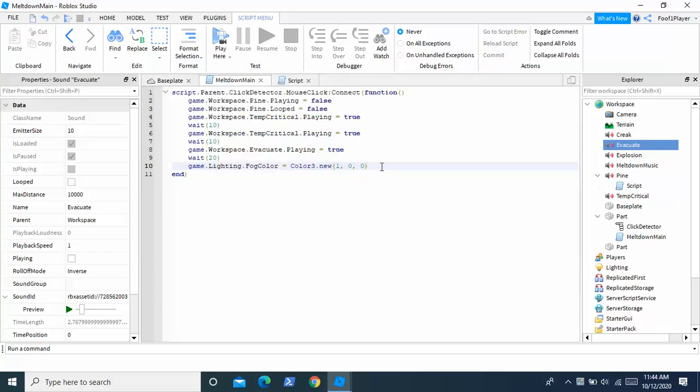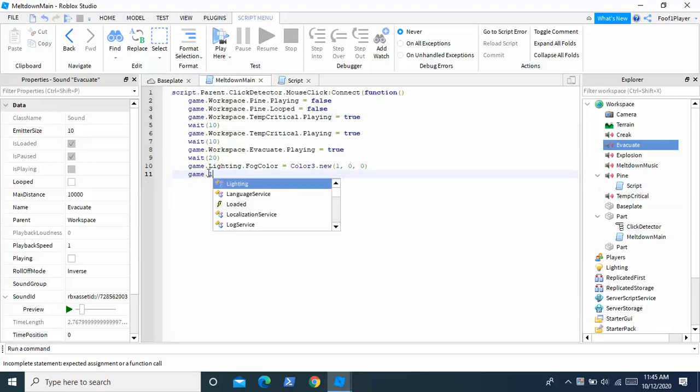for an alarm system. So the screen sort of fades red to warn everyone that the meltdown is starting. It won't kill anyone or anything in the game. And then you're gonna enter down again, and you're gonna do game dot workspace. Oh, sorry, not game dot workspace. You're gonna do game dot lighting dot fog end, and then equals. And I'm just gonna do 140.